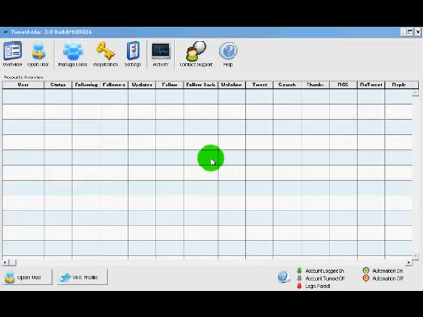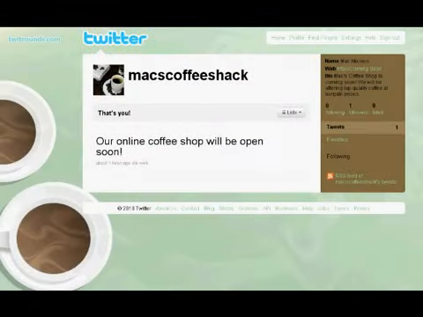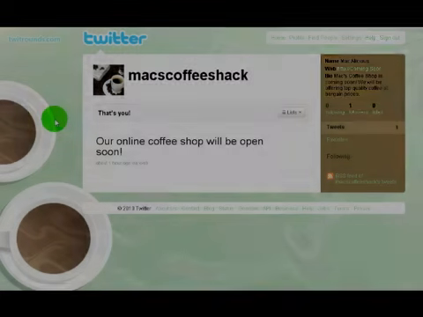I already have TweetAdder installed and loaded, as you can see, and when you first open TweetAdder it brings you to the overview screen. And currently we have no users because we haven't added any. For the purpose of these video tutorials, I have created a sample Twitter account for the fictitious entity of Max Coffee Shack. I just created this Twitter account today, so it's brand new. I gave it some basic background and design upgrades, and this is the Twitter account we'll be using as we go through the video tutorials.